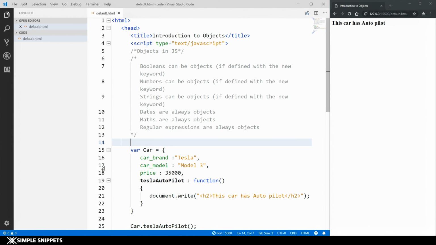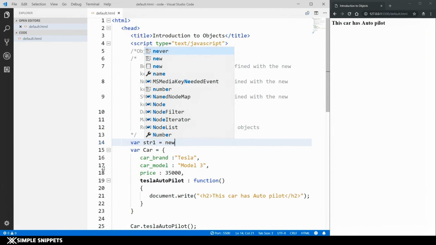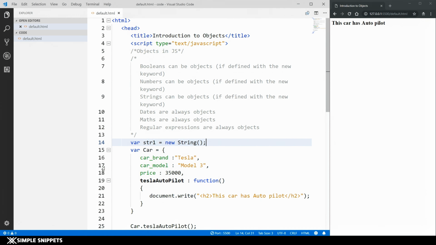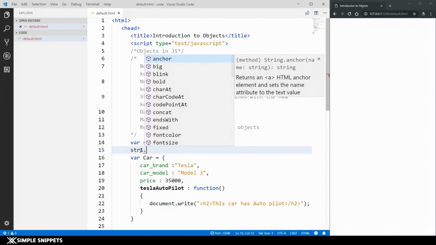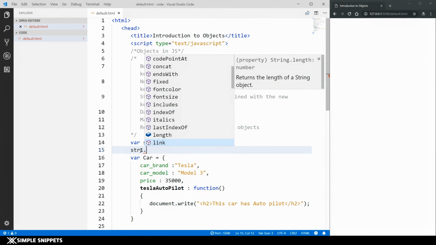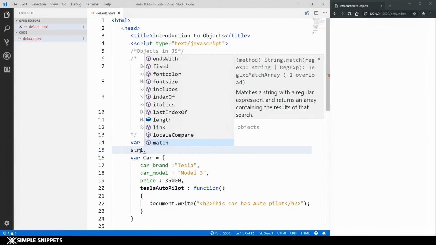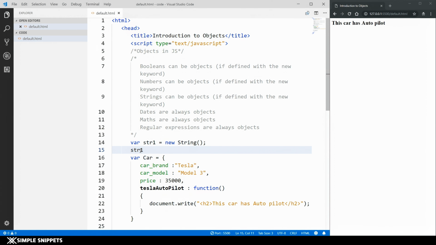Moving ahead, I just said that all the basic data types, that is Boolean, numbers and strings, can also be represented in their object form. The way we do that is, you can say var str1 is equal to new String, and now this is a variable which is an object of string type. If I say str1 dot, you can see the number of methods that are associated with this object. We know that objects have methods and properties, so by default str1 is now an object and it gets all those methods also.